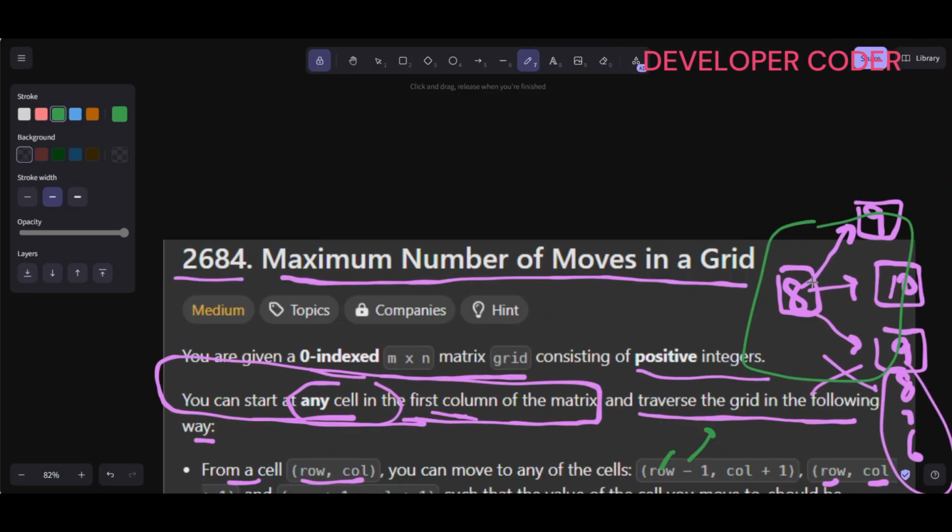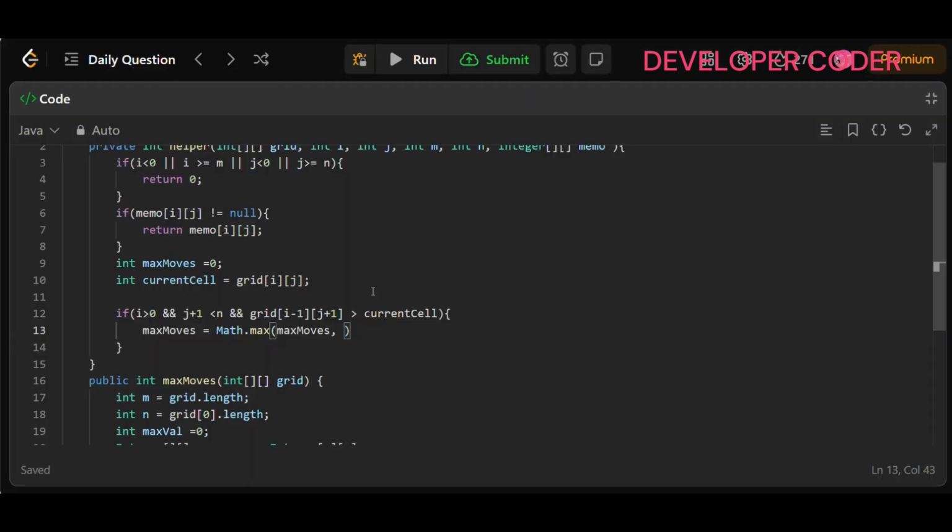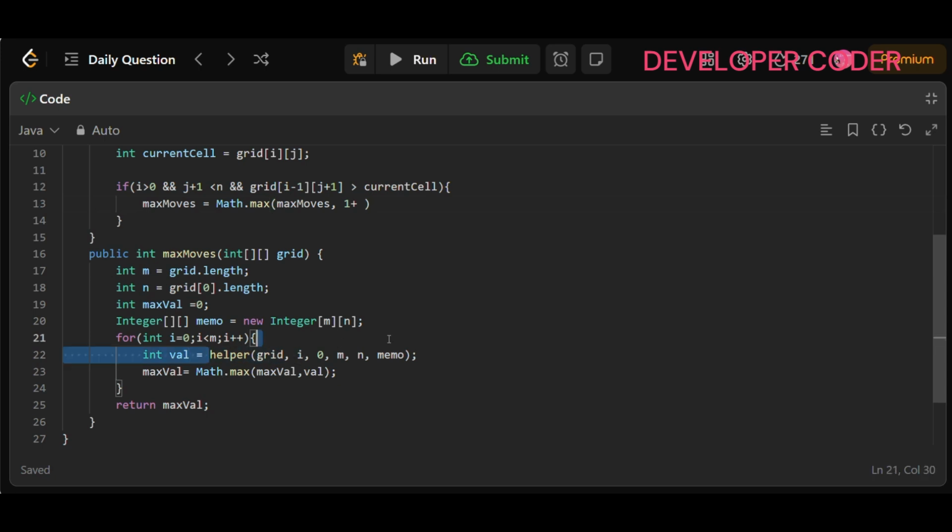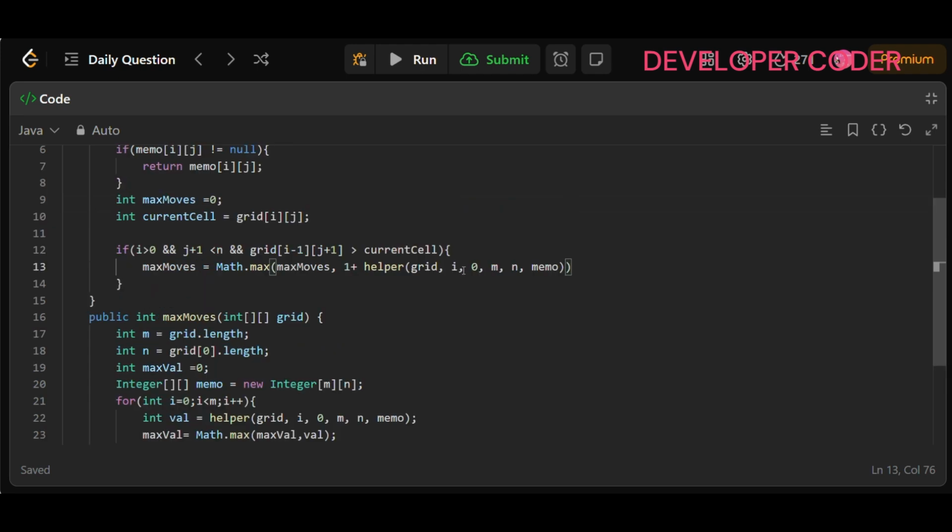From this cell I am moving to this cell. So here, 1 plus a call to the helper method for this cell. This is a simple thing that we have to do. 1 plus, and call the helper method. I'm just going to copy this and paste it here. In the grid I am moving to i minus 1 and j plus 1, and m and n are going to remain the same every time. This is done.